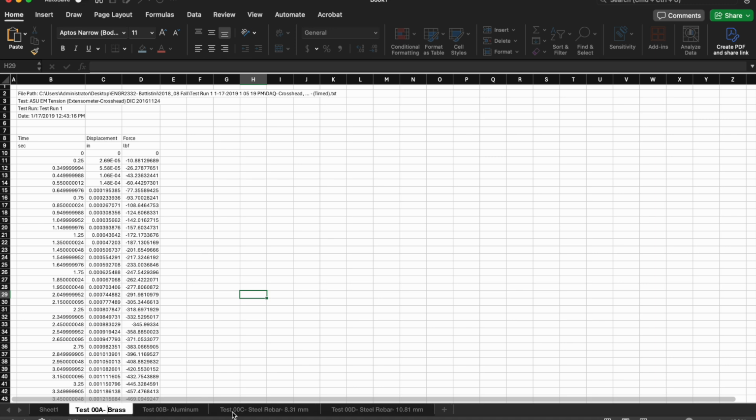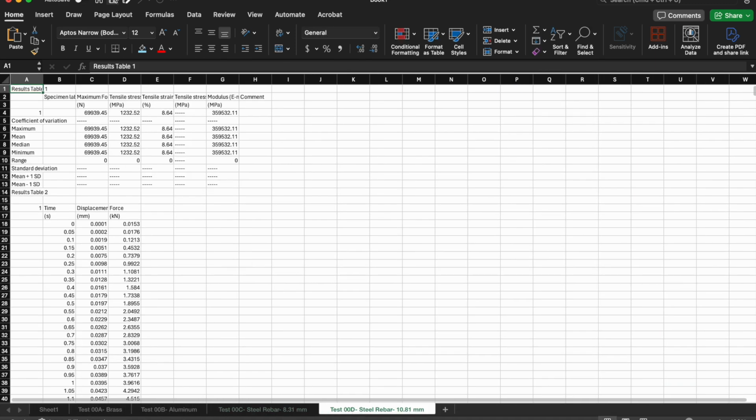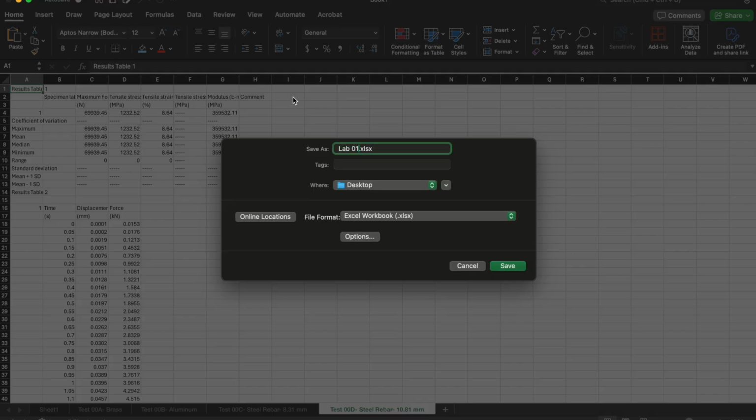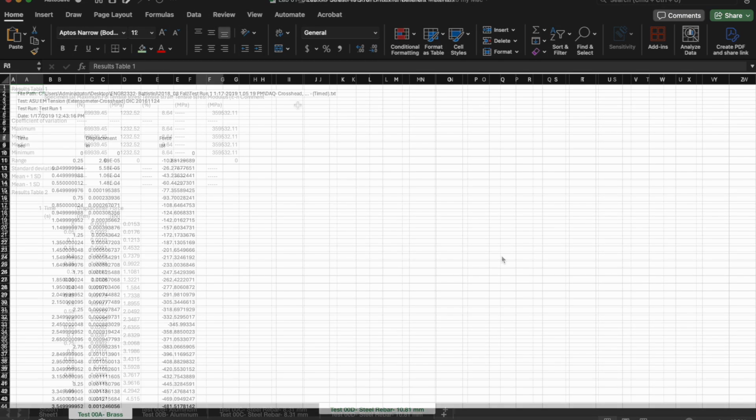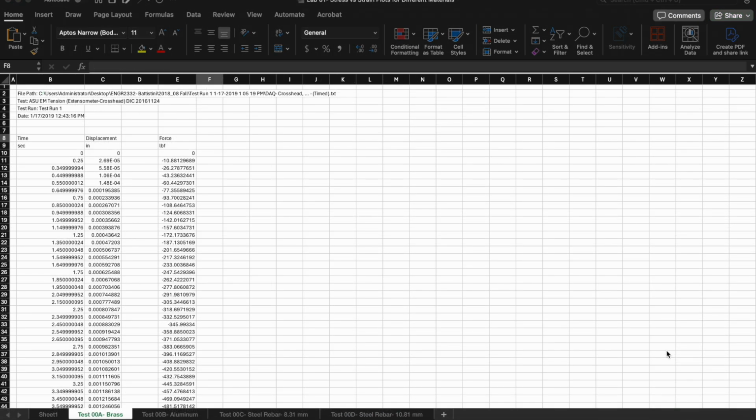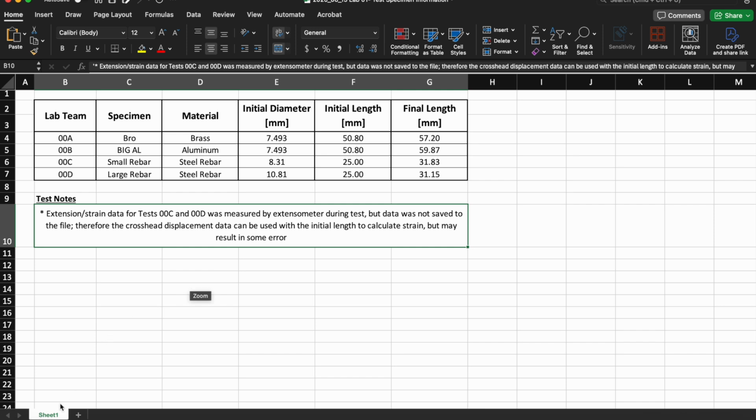After that, I just spend a little bit of time organizing the data, renaming some of the tabs, and of course saving my workbook so that I can save my progress and make sure I don't lose any of the work that I've done.